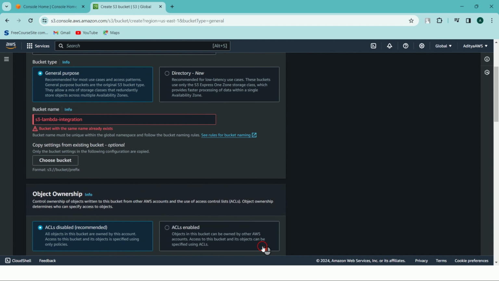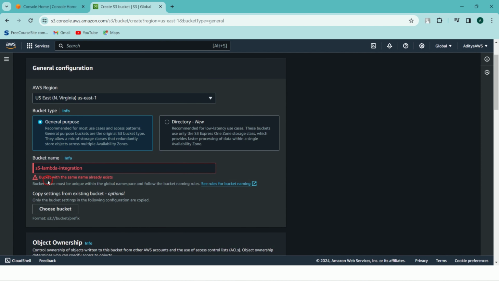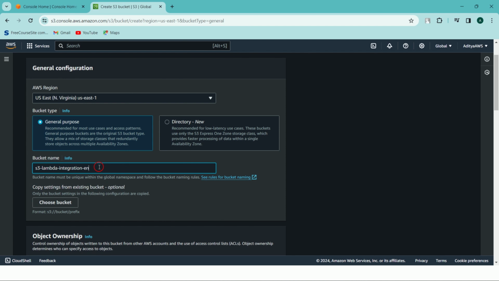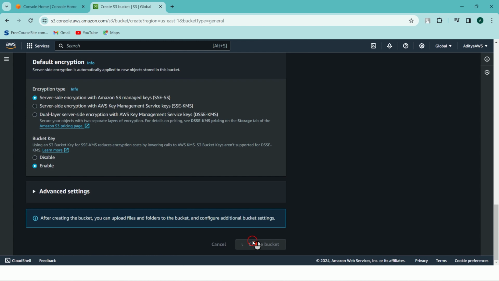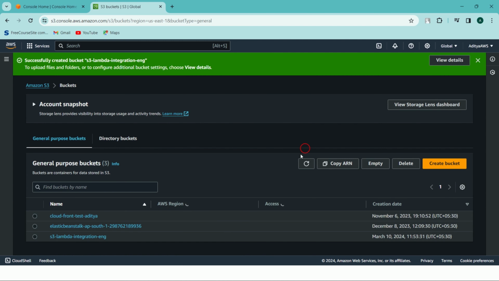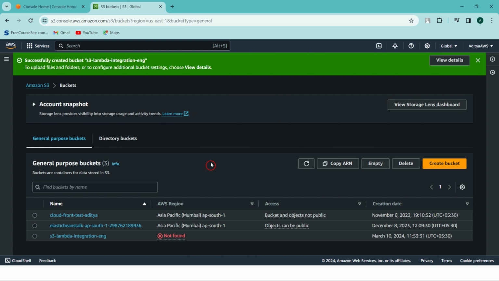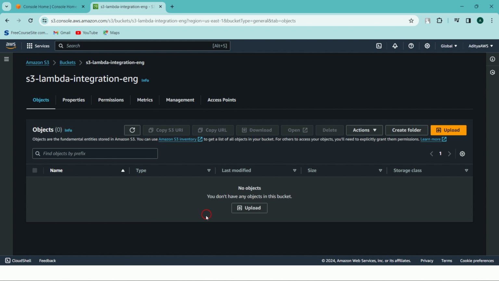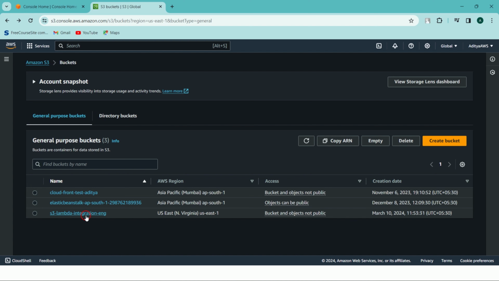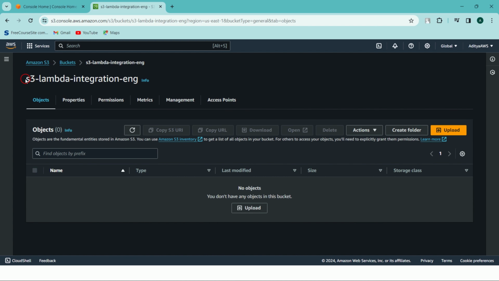Okay, after clicking on create bucket, it's showing some issue: bucket with the same name already exists. Okay, we'll change the bucket name to something different and click on create bucket, and we'll wait for the bucket creation. So if you see here, the bucket has been created. I think there was an issue in this bucket, we'll see. Yeah, no issue. So the bucket has been created.